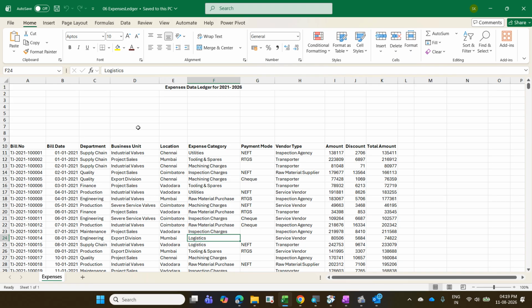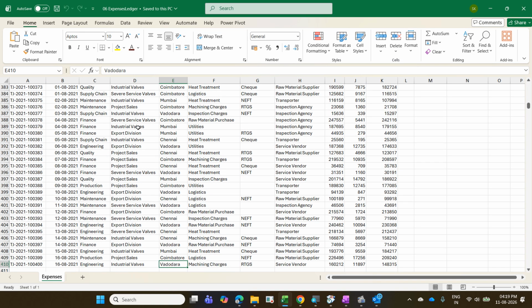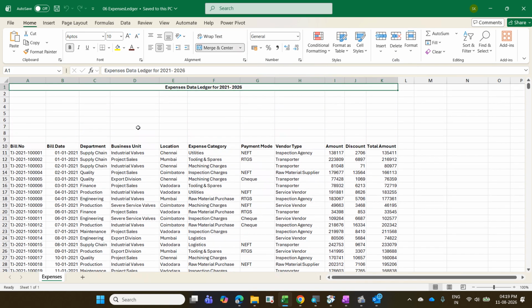Now, let me close this file also. Just for checking, I have opened this file. I opened the file and checked it. Open a fresh new file. I closed that file. Open a fresh new file.